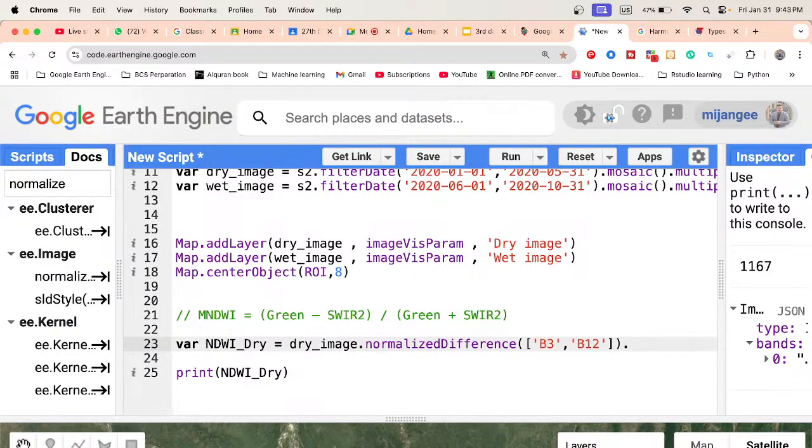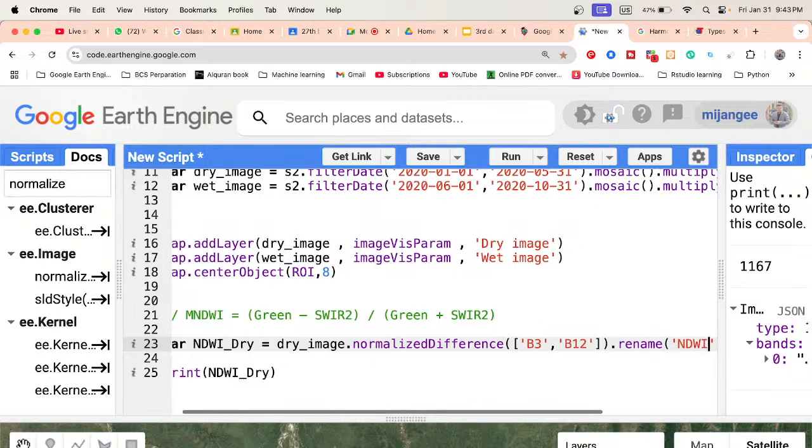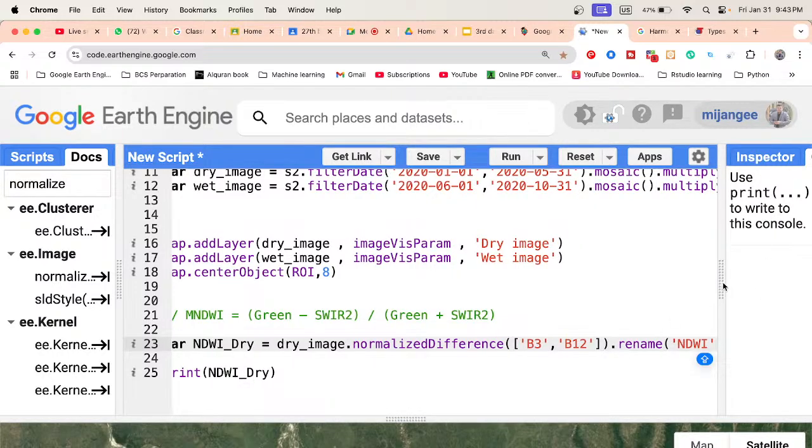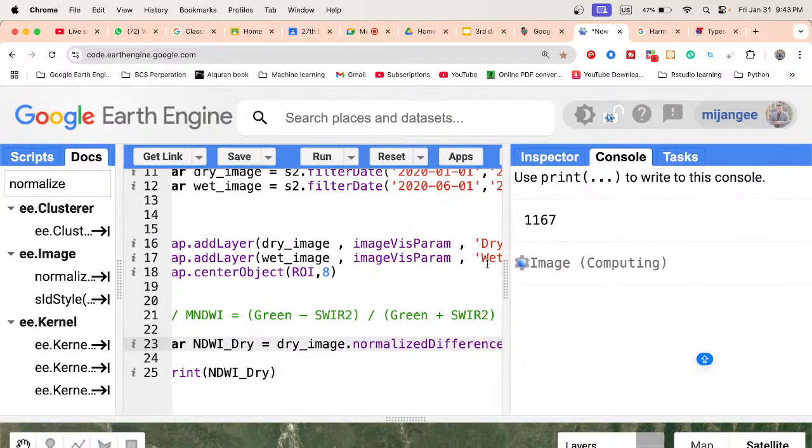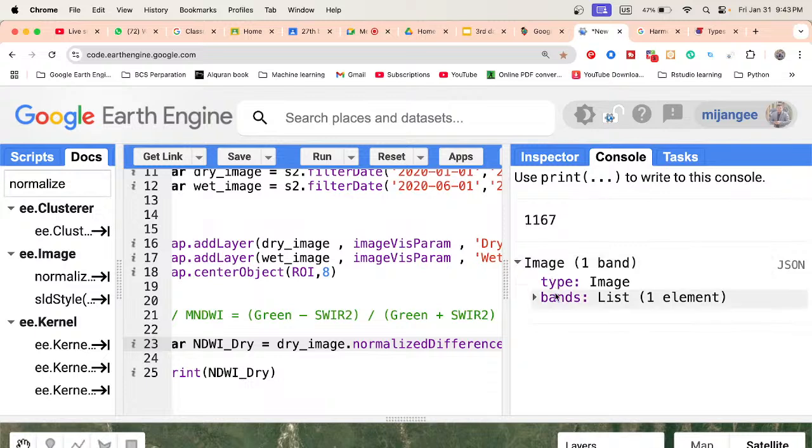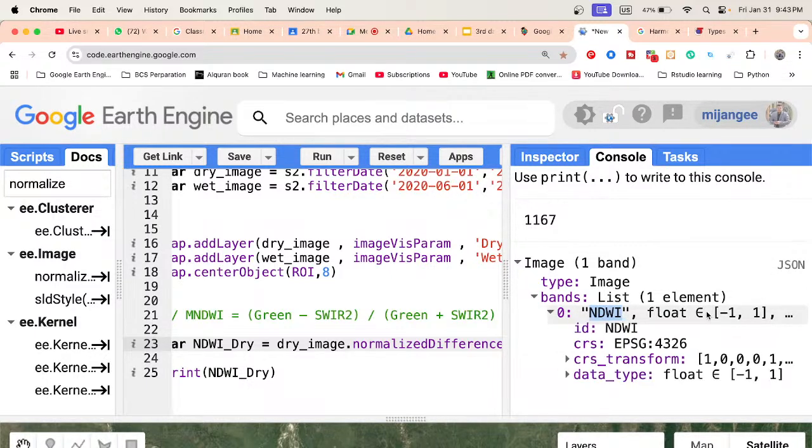So I put here the rename function, and if I put the new name NDWI and run the code, it now displays the result as NDWI because I renamed it. You can see I put the NDWI. Okay, and you can see it's a floating number ranging from -1 to +1. This is the range of NDWI.